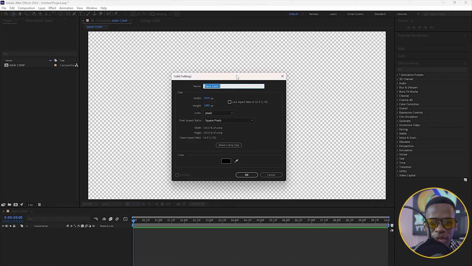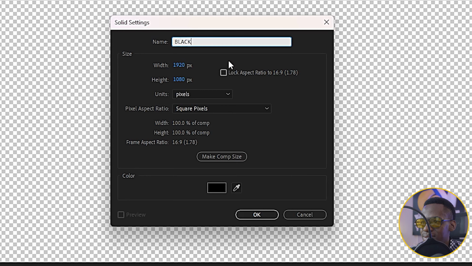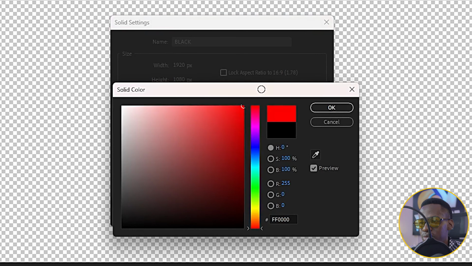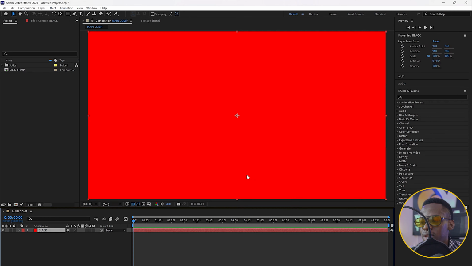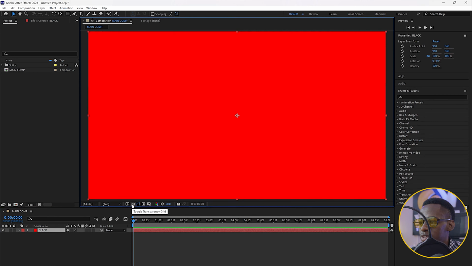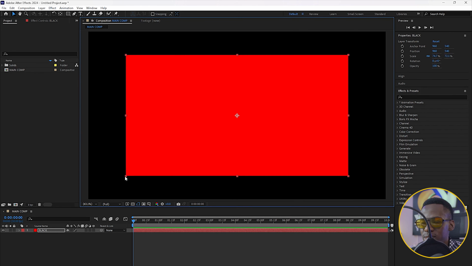Now this window allows you to actually change the name of the solid. I'm going to write it black. It has matched the resolution of our comp. Here you can actually change the color. You can make it, let me say, red, and click OK. Now you can see we have this red solid. Now let me deactivate the transparent grid here, and you can see now this is actually flexible. We can actually play around with this and create artwork.